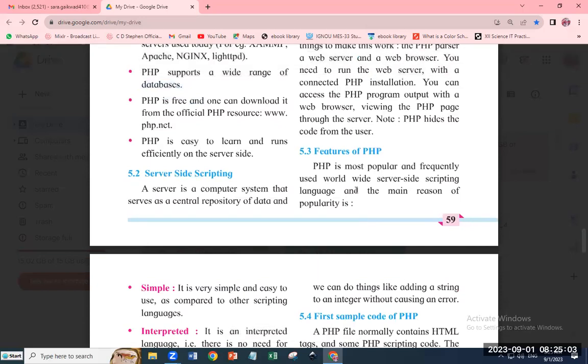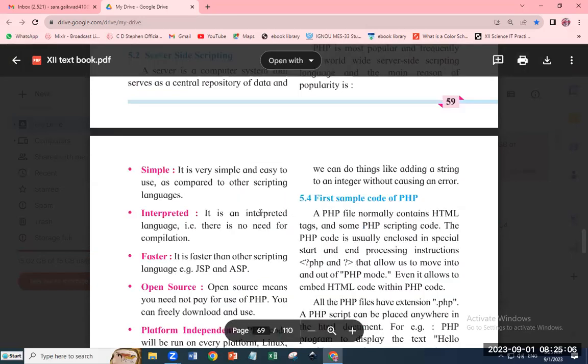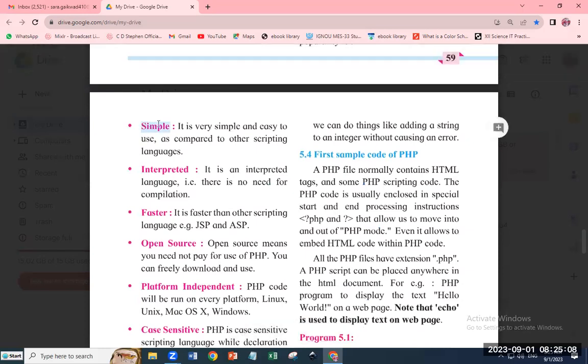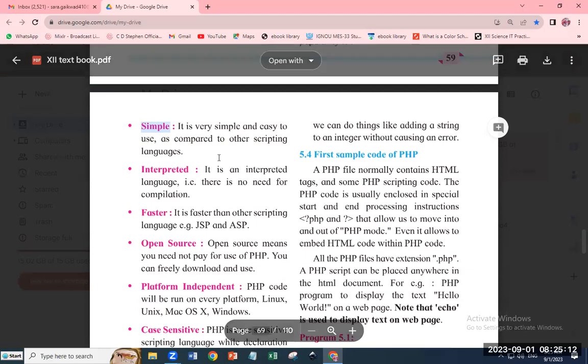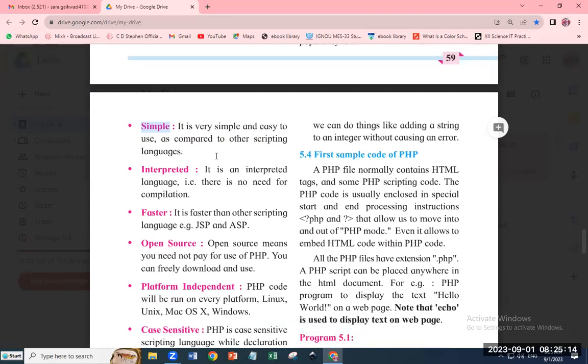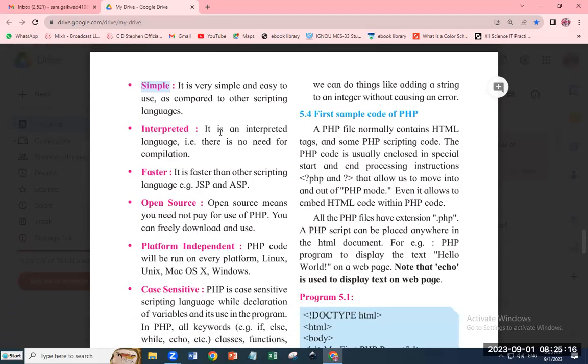And what are the main reasons for popularity? First thing, simple. It is very simple and easy to use as compared to other scripting languages. Very easy. Second, interpreted. It is an interpreted language, that is, there is no need for compilation.